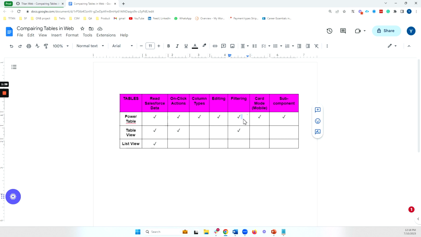In power table, we can filter down our records from within the table as well as table view, and we can't really do this in list view, at least not with the standard interactivity. Mobile capability, so we have a feature called card mode, which makes your table look better in mobile, and that is something currently only supported in our power table.